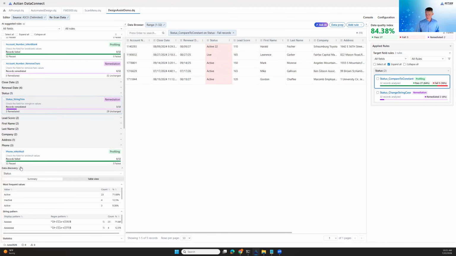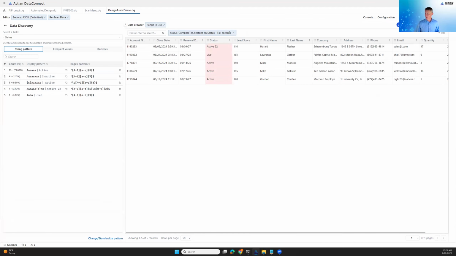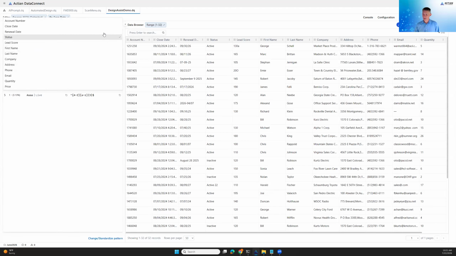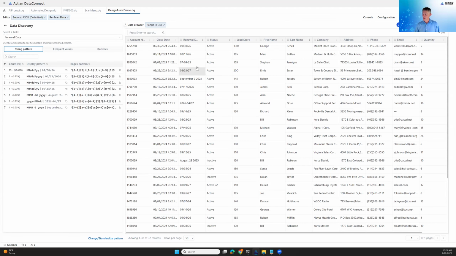While we're on the topic of data discovery, I want to show you a little bit of what we've done there. So in this example, we're going to take a look at this renewal date field. So a cursory glance at the editor will show that we've got a lot of different patterns going on here. So I could either click in the editor or the browser itself to cause this to come up, or I could just select it from the menu as I just did.